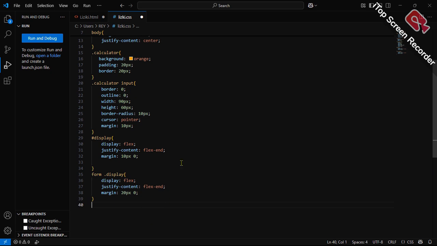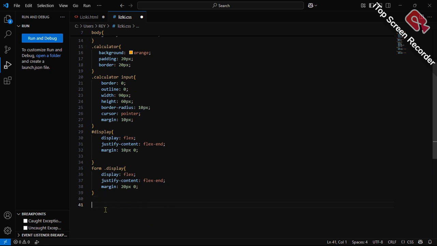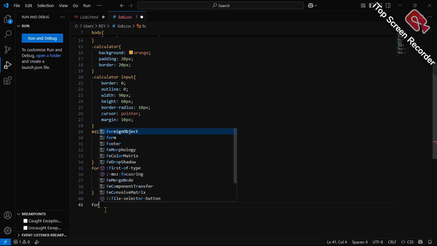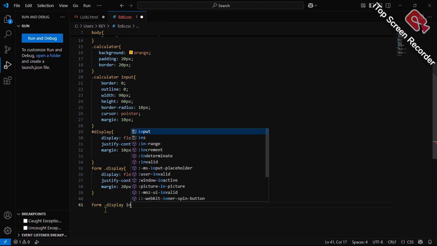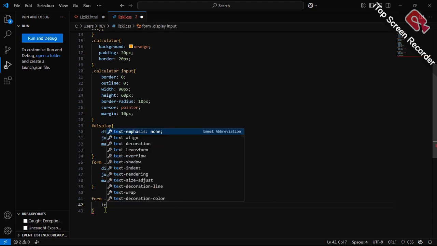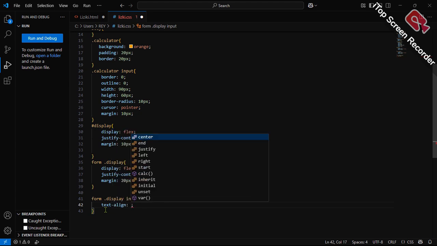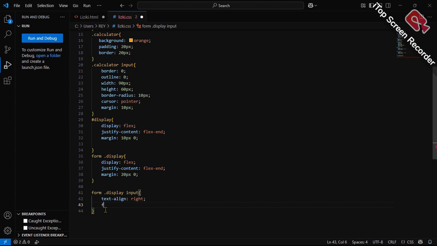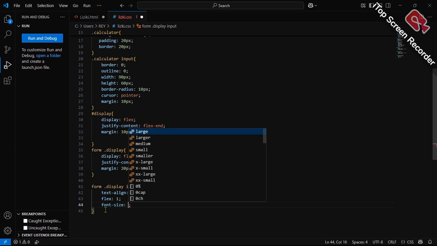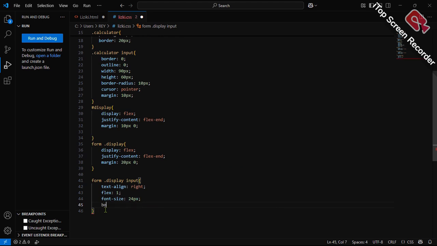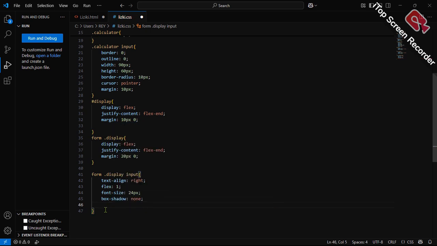Now make the big input, make the form .display input, and text align will be right, and flex will be 1, and font size will be 24 px, and box shadow will be none.